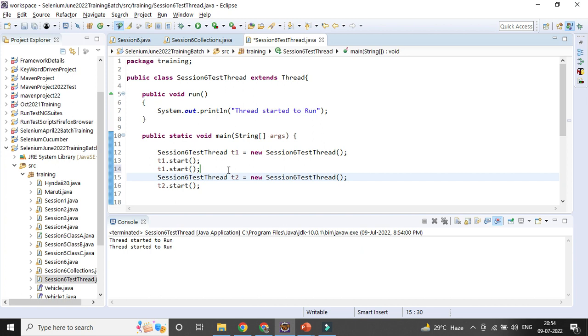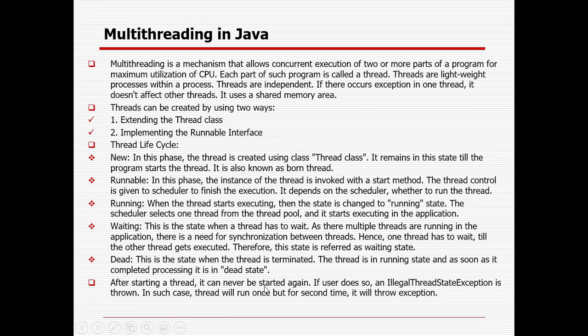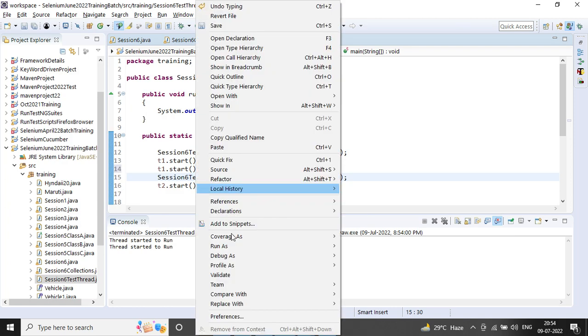Here I have written: after starting a thread, it can never be started again. If the user does so, an illegal thread state exception will be thrown. In such a case, the thread will run once, but the second time it will throw an exception. It will run only one time, but whenever you try to run it a second time, it will throw that error.